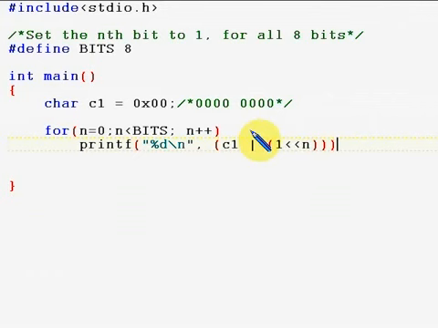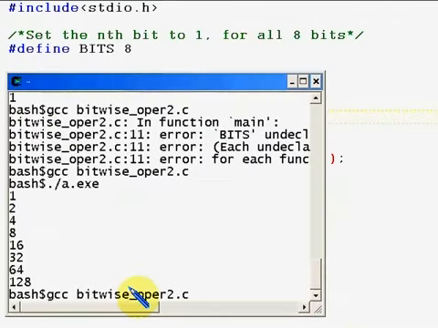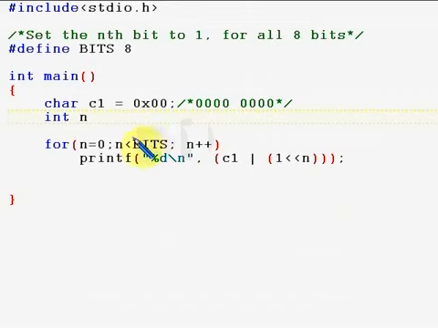So I think we are done. Okay, so let's just see how it works. Let's just define n so that we don't have errors, and we will run it. Okay, what is undeclared here? Okay, semicolon.